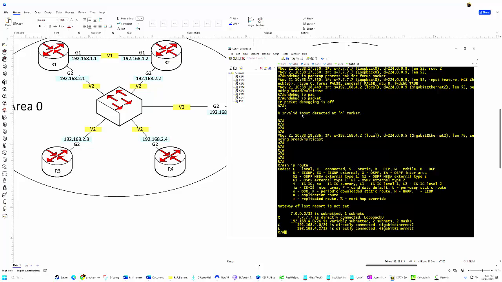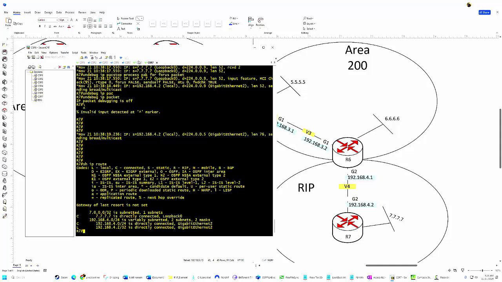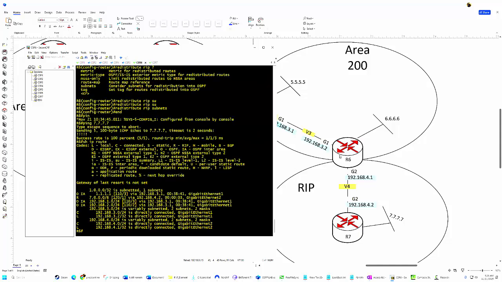Alright? Why? Because router 7 is RIP. So I need to go back over to router 6 and redistribute OSPF into RIP. You see? I have to do bidirectional redistribution because unless, here's the thing.